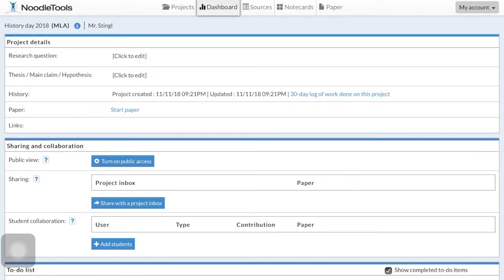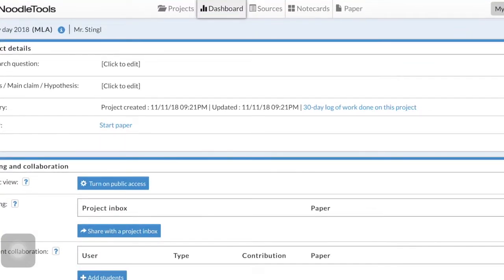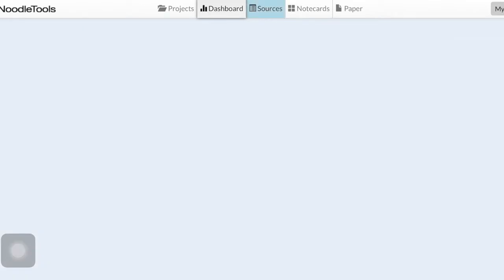So up at the top of your screen, in the white ribbon, you'll notice that you have a couple of different options. One is the projects, the dashboard which we're on, sources which you're going to use a lot, note cards which you can choose to create digitally here so that it's all stored in one place, and paper. Yes, you can even type in this platform. Let's click on sources and see what we have available to us.